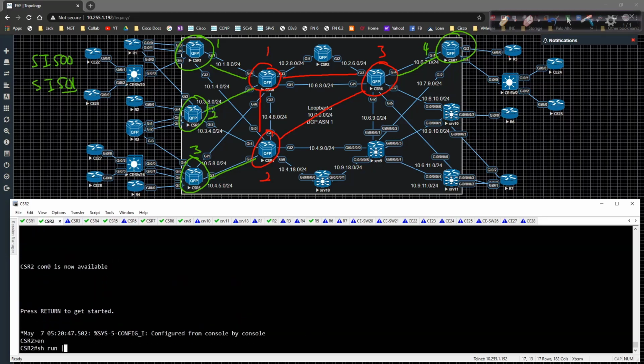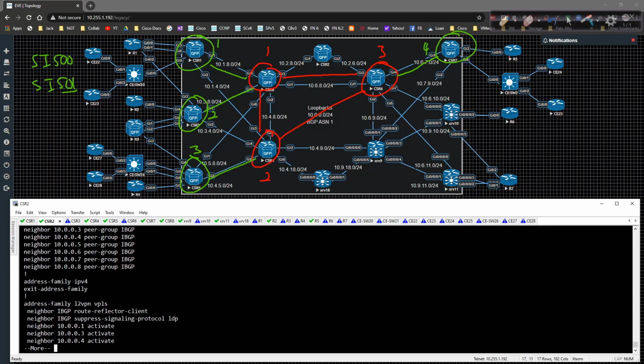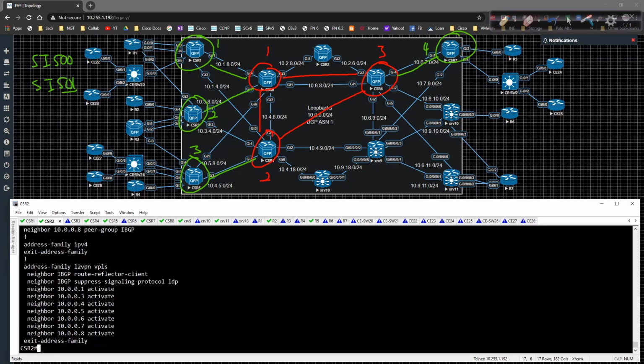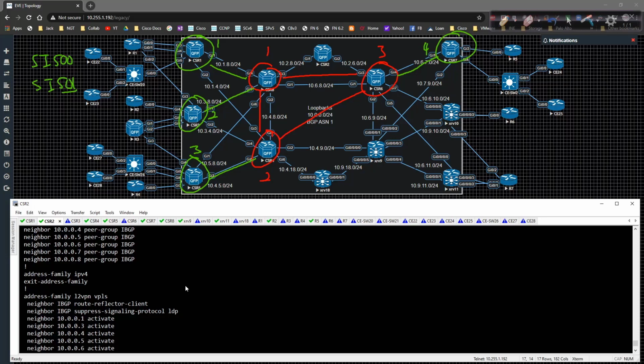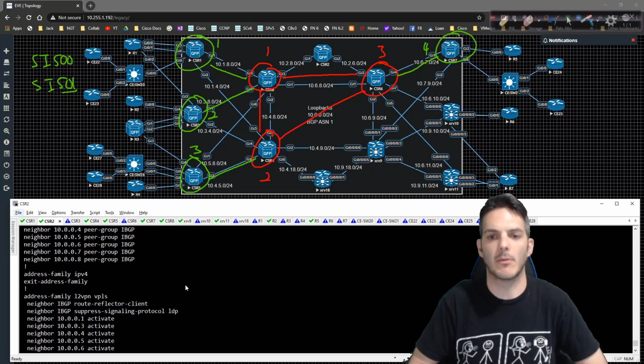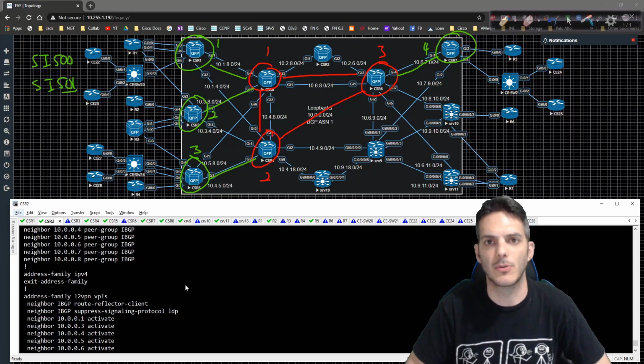Let me double check my config here. Show section BGP. 4, 6, and 8. Oh, I've got LDP. Oh, that's why. I suppressed the signaling of LDP. That's why. So that's going to be a problem right now because I'm not trying to do that.